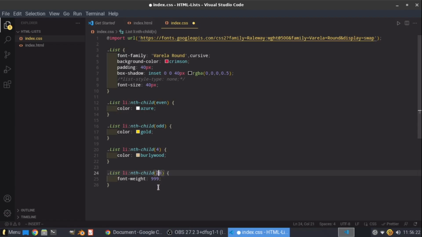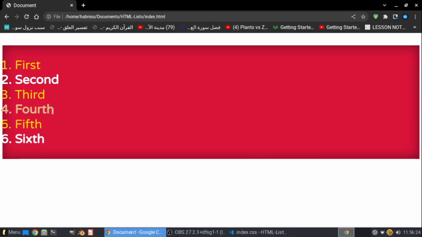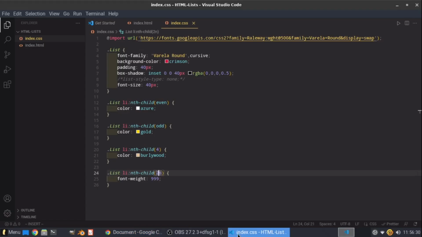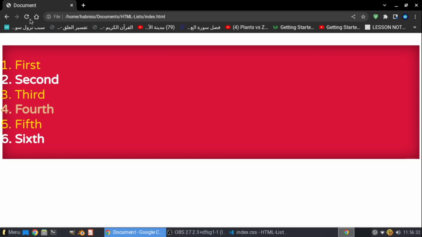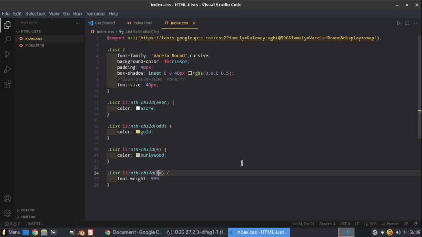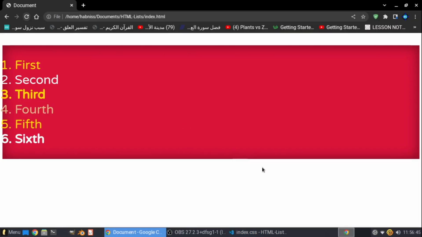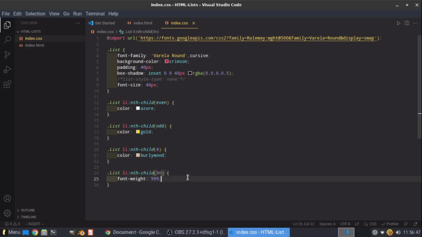The same logic applies if we change this to something like 2n. It's going to style any li tag whose position can be divided by 2. 1n can style any li tag whose position can be divided by 1. And all numbers can be divided by 1 except for 0. So I'm just going to change this to 3n.